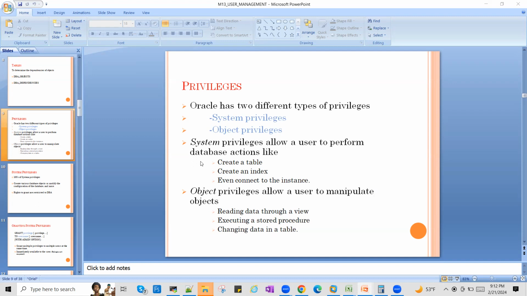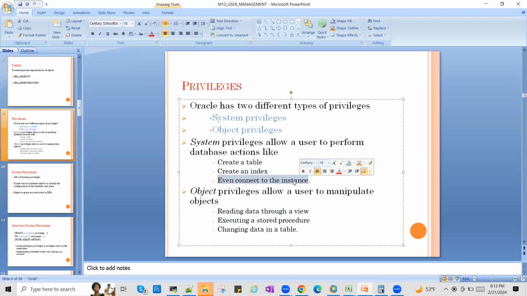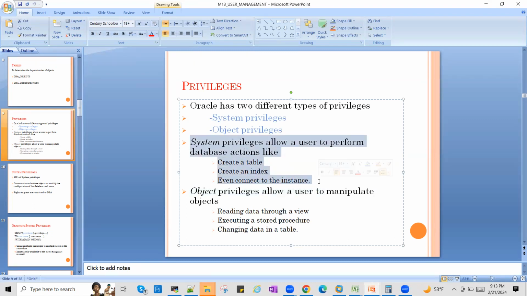A system privilege basically gives the user the rights to perform actions like create a table, create an index, even connect to a database. Now see, it is not letting me connect to the database. So this privilege, which lets it connect to the instance, is what is missing for that user which we created. Once we give that privilege, the connection should go fine, provided nothing else is missing at that point of time, right? So a system privilege is required for the user to connect.